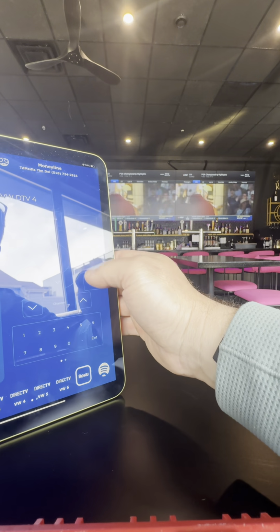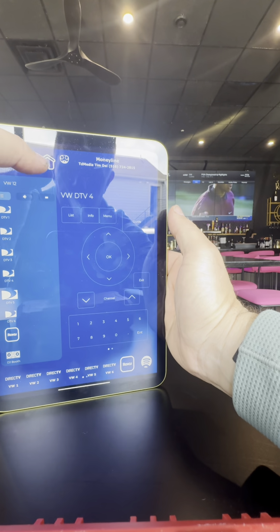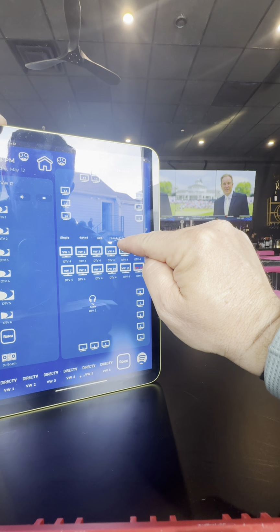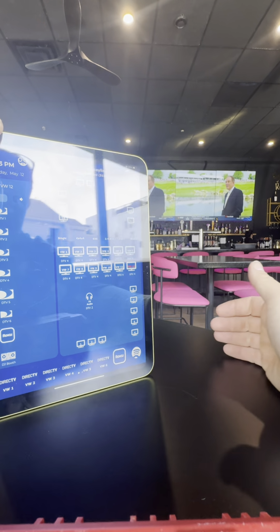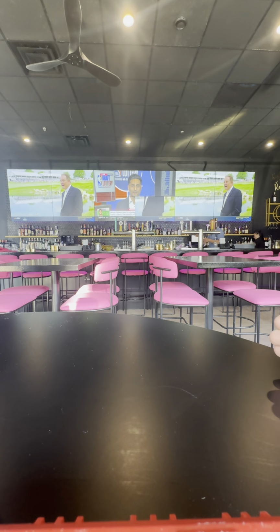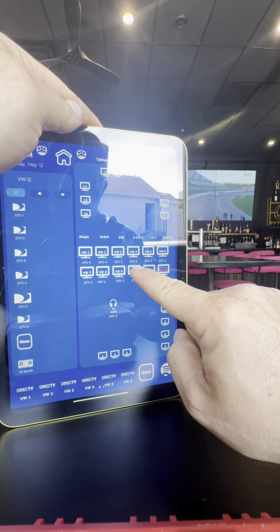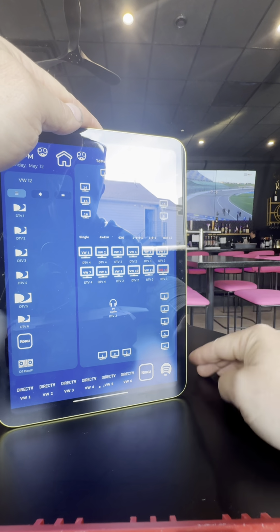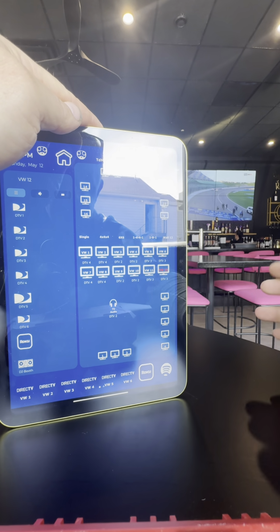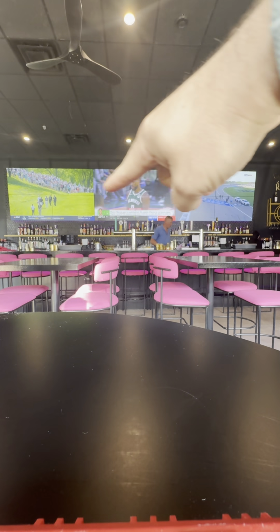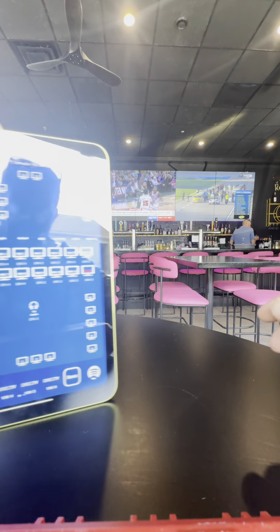Now if you click on the home button up here, and you go to the layouts, there's all these different layouts: single, 4x4, 6x6. We're on 4x4x4, but I'm gonna hit it again. This 4x4x4 will always load you back to DirecTV 4, DirecTV 2, DirecTV 3, okay? Anytime you push that button, it's gonna reload to 4, 2, and 3. So that's DirecTV 4, that's DirecTV 3, that's DirecTV 2.